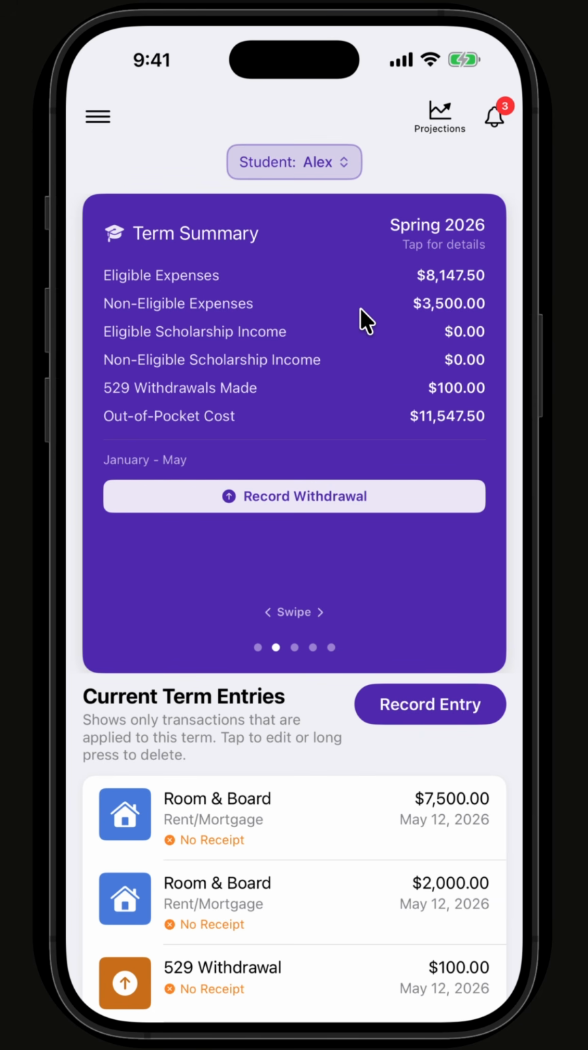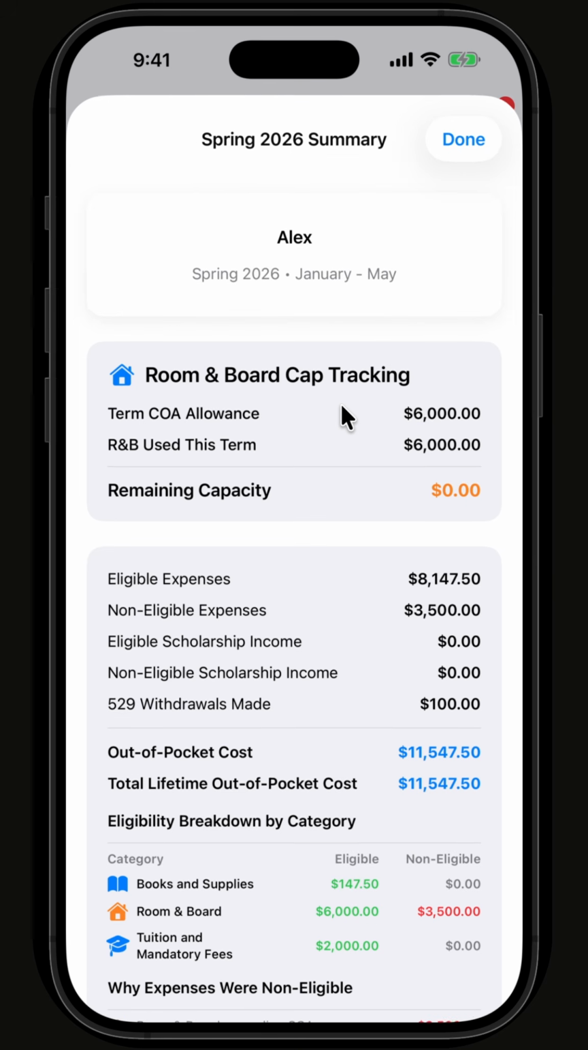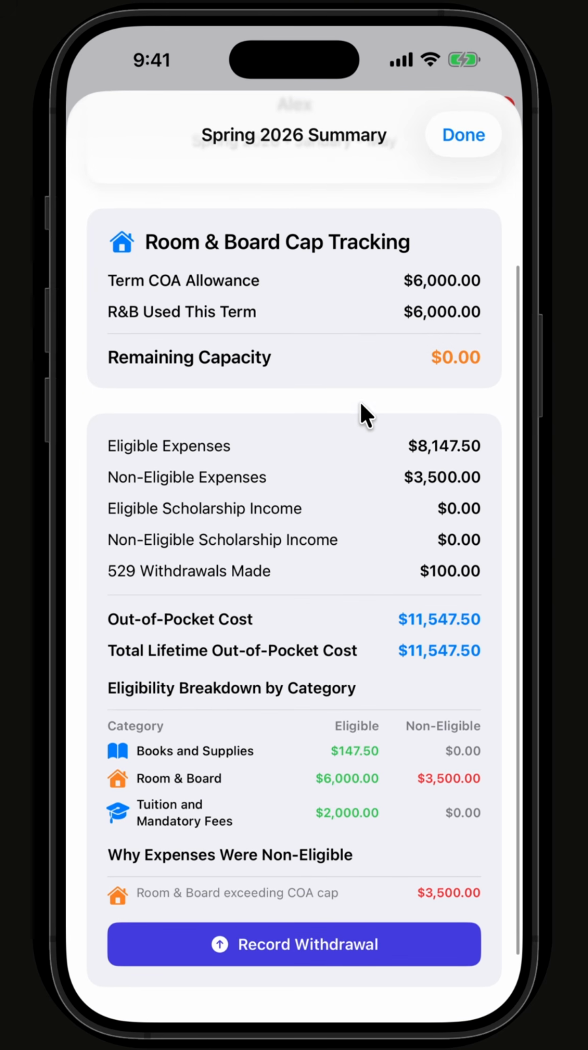To see the why behind that number, tap the term summary card to open the full detail view. At the top, you'll see room and board cap tracking: Term COA allowance, R&B use this term, and remaining capacity. Right now, remaining capacity is 0 because we've used the full $6,000 allowance.